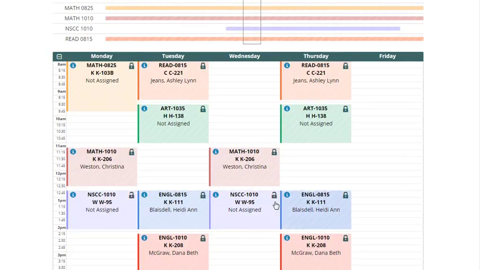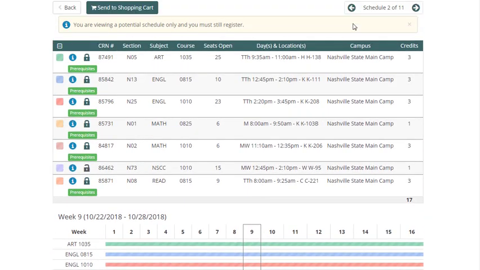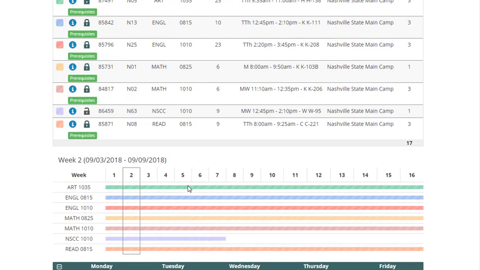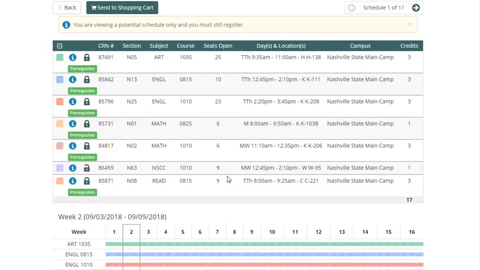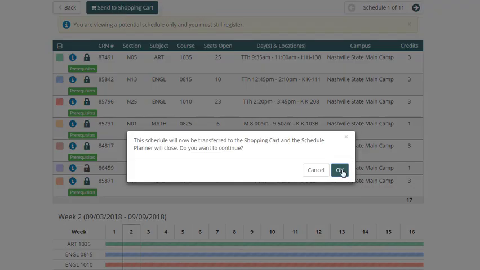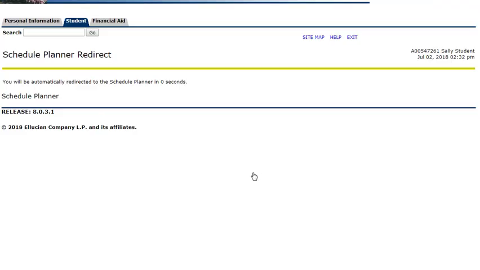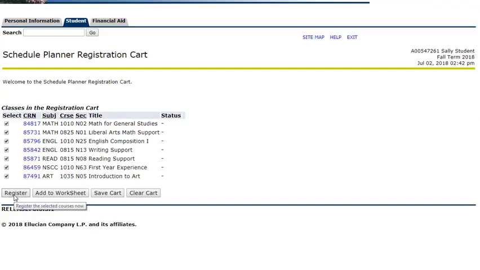Say you like where that is. It's after your math class for half the semester, but you liked it better when it was in the first half of the term. So we're just going to go back to Schedule 1. And we're going to say, yes, I want this schedule. So we're going to send that to our shopping cart button at the top of the page. We're going to press OK. And then we're going to click on Register.